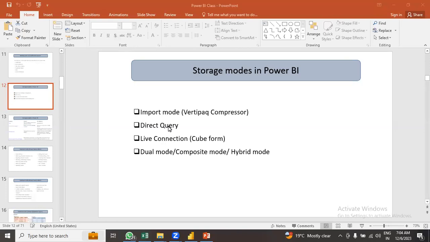So the thing is, live connection is very much similar to the direct query. I mean, it is almost the same, but the only difference is that in live connection, we get the data in the cube form. Okay, we get the data which looks like the data which is in the cube form. Now, I hope everyone knows what the data in the cube form means, or do you not? No. Yeah, sure. I'll tell you what the data in the cube form looks like.